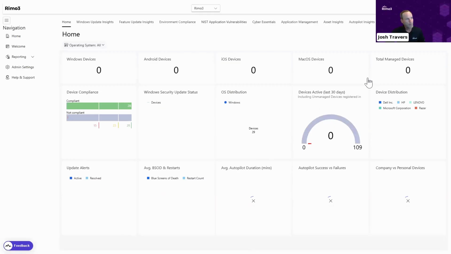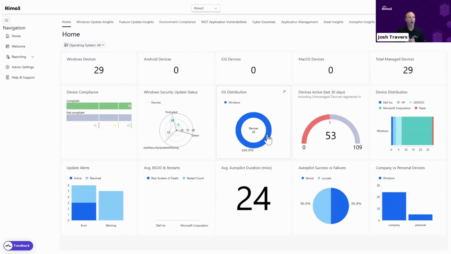Okay, great. Well, what I'll do is circle back to the home dashboard and just review some of the items that we covered today. So item number one was the ease of use.